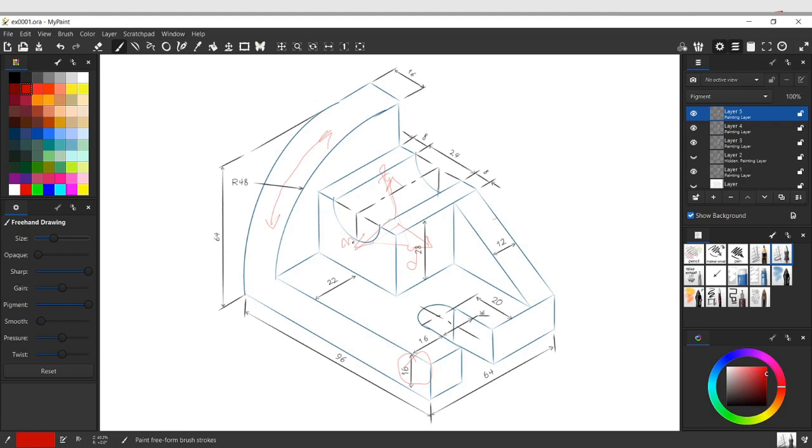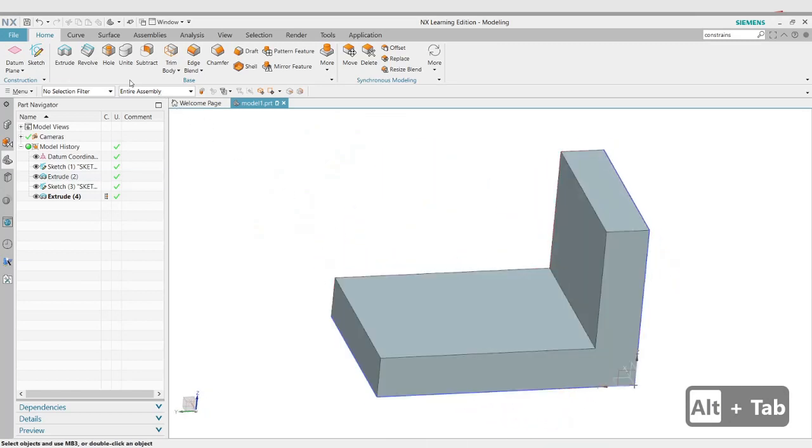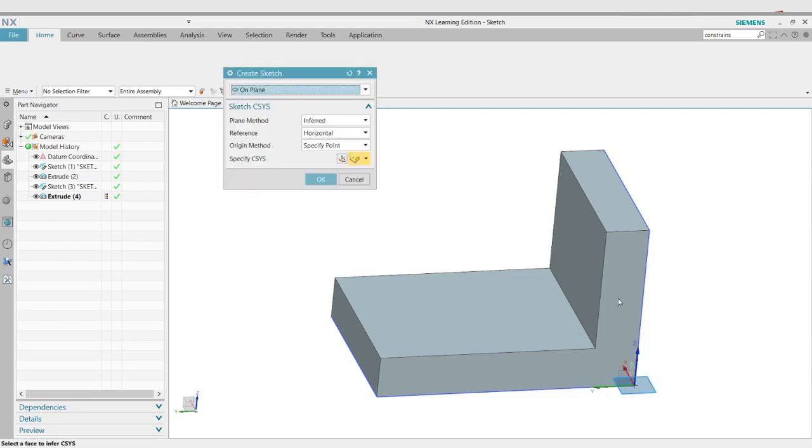And now we go to the rest of the features. First, we go over here. We create this block over here, and then this rib over here, and then this cut over here. Let's start with this. We select this face where we want to draw our sketch.